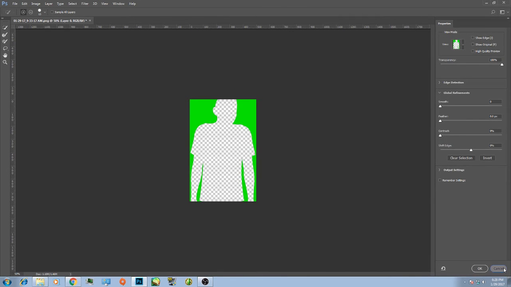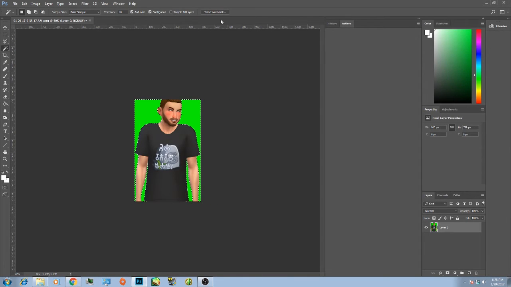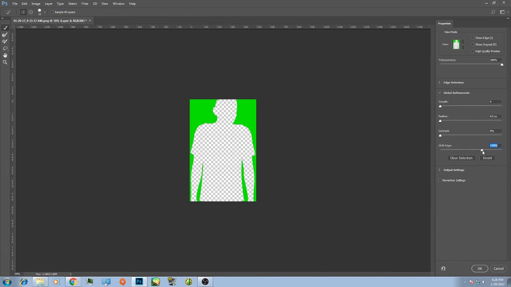Okay, wait. Let me just go back for a second. So up here it says Select and Mask. You're going to want to do that. What I like to do is shift the edge in, like around there. What this does is when you go to delete the green, it gets rid of that green line that's around your sim.